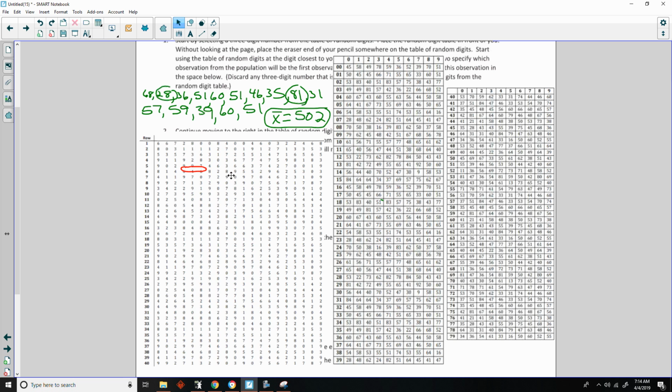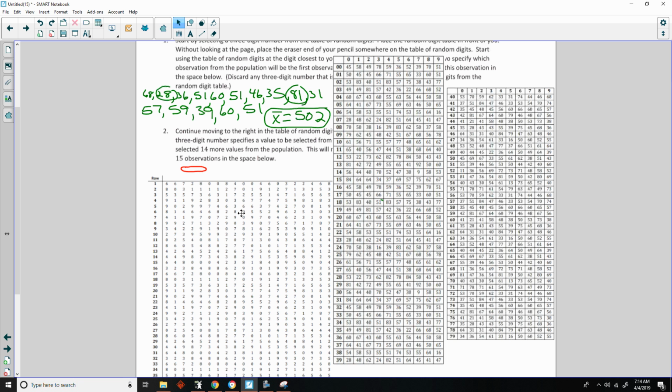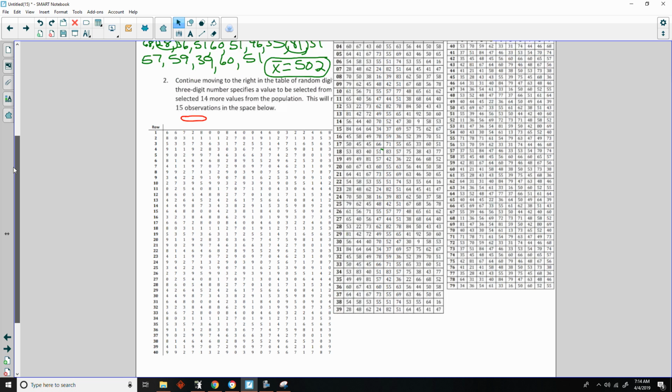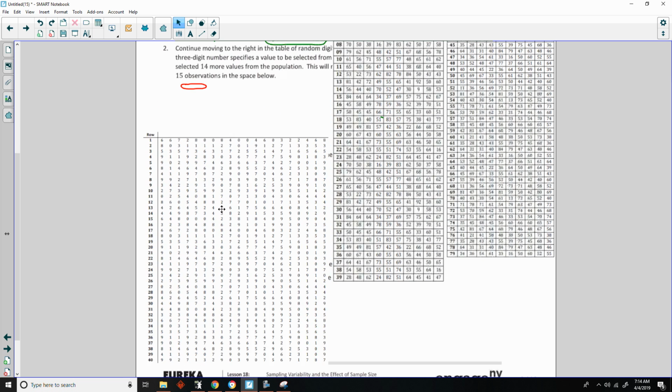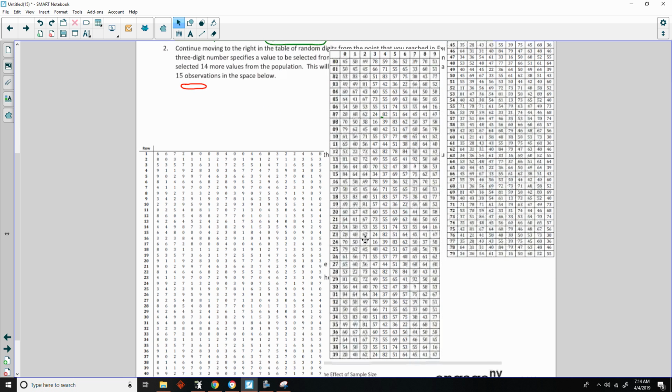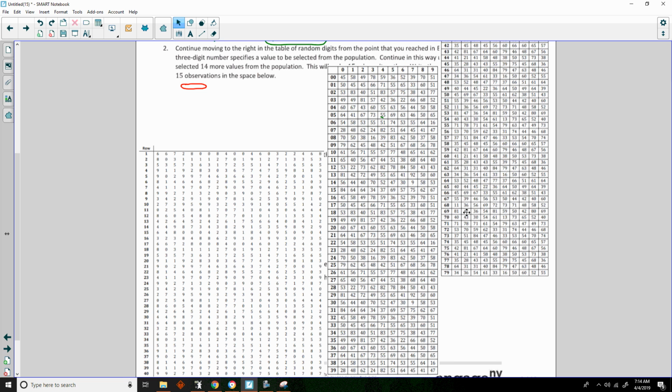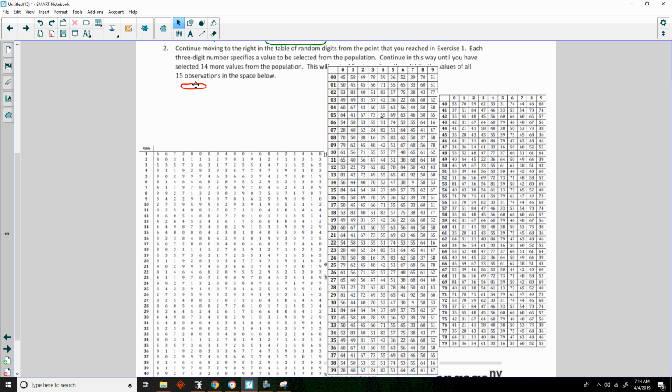So let me just move this table. Actually, let me move the page so I can see what we're doing now. So we're going to continue moving to the right. So let me move these down so I can write my answers in the space provided. Okay, so where did we end up? I don't know, let's try 395. So let's say it landed there. So I chose 395. So then I go to 39, and 5 is right here.